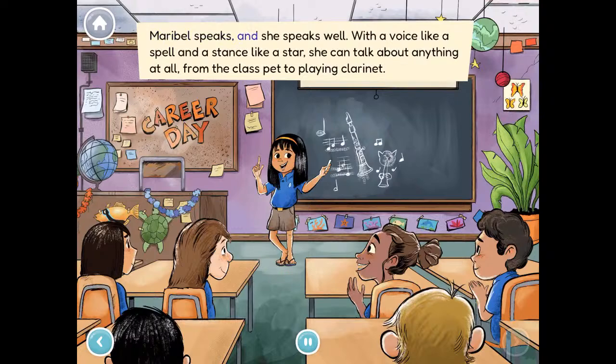Maribel speaks, and she speaks well. With a voice like a spell and a stance like a star, she can talk about anything at all, from the class pet to playing clarinet.